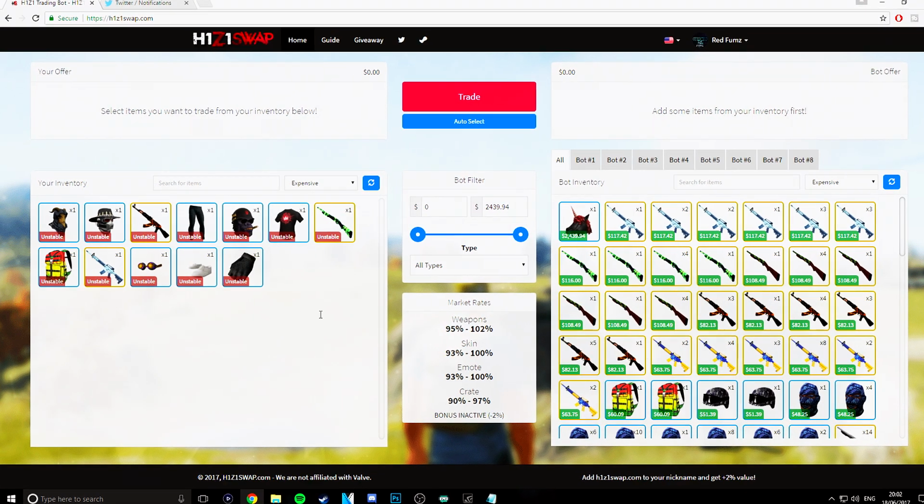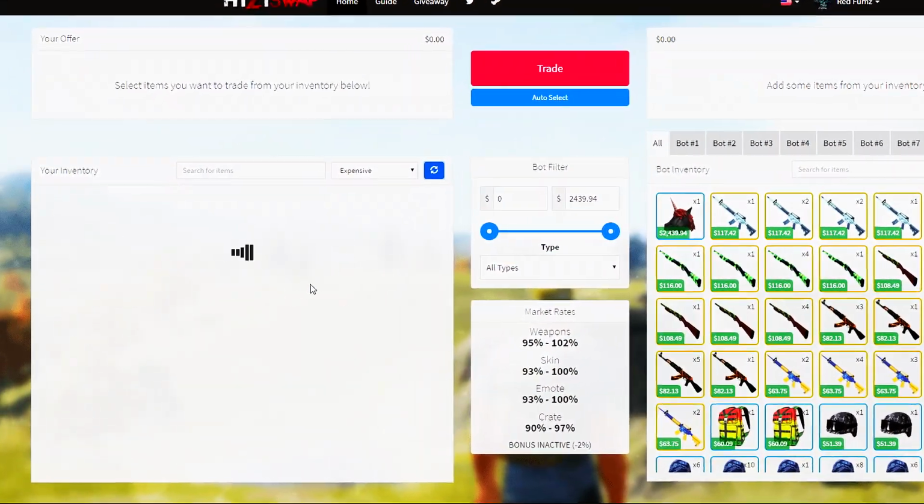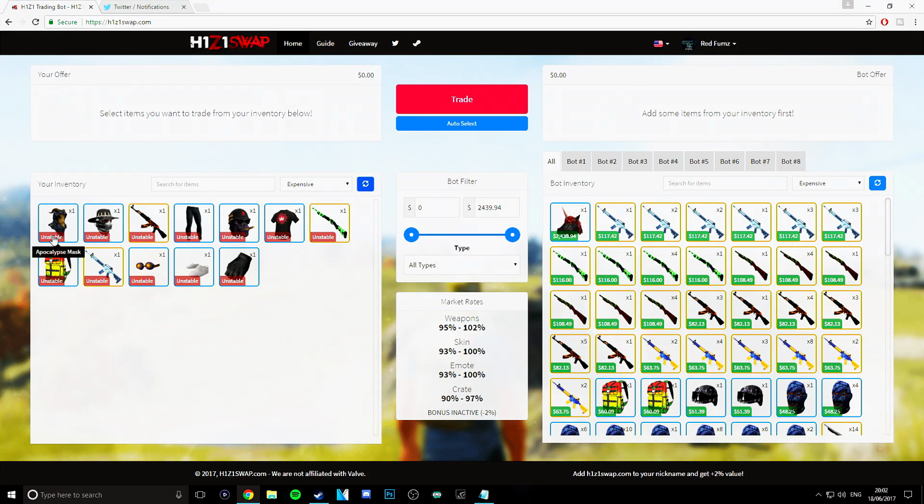But what you do is on this side, it will show your inventory. You can refresh if your items are not showing anything like that. For some reason, mine say unstable. I'm not really too sure what's going on there. I think the website might be going through maintenance or something like that, but we'll ignore that for now.